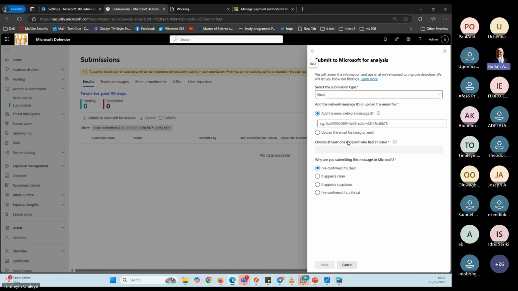So in this instance, please click on the drop down arrow where you have select the submission type. So you would be able to select what you want to submit for analysis. Is it email? Is it a URL or an email attachment? So if we're selecting email, click on email. When you select the email, you need to either provide the network message ID or you upload a sample of the email that you want for analysis.